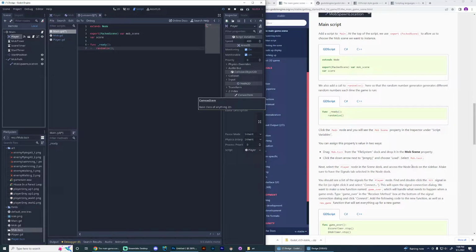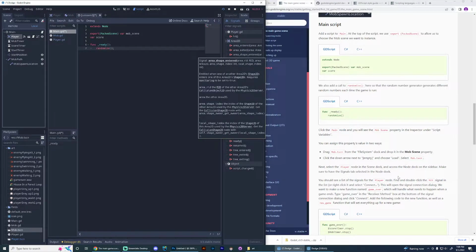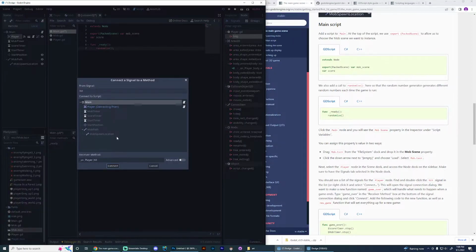Alright, next select the player node. Okay, and access the node doc on the sidebar. Node doc. Oh, this thing. Okay. Make sure to have the Signals tab selected in the node doc. Signals tab. Okay, we're on Signals. You should see a list of the signals for the player node. Find and double-click the hit signal in the list. This will open the signal connection dialog where we want to make a new function named game over. Alright, so double-click. Make a new function called game over.